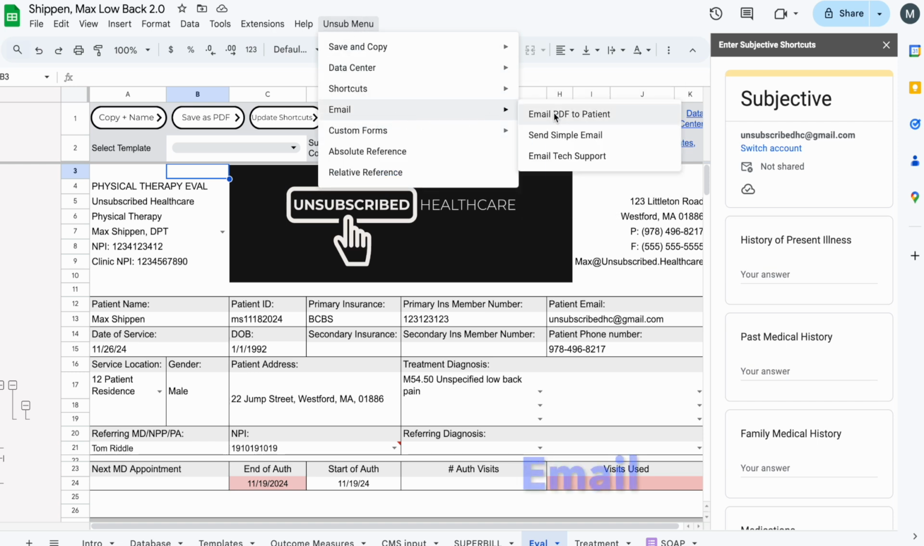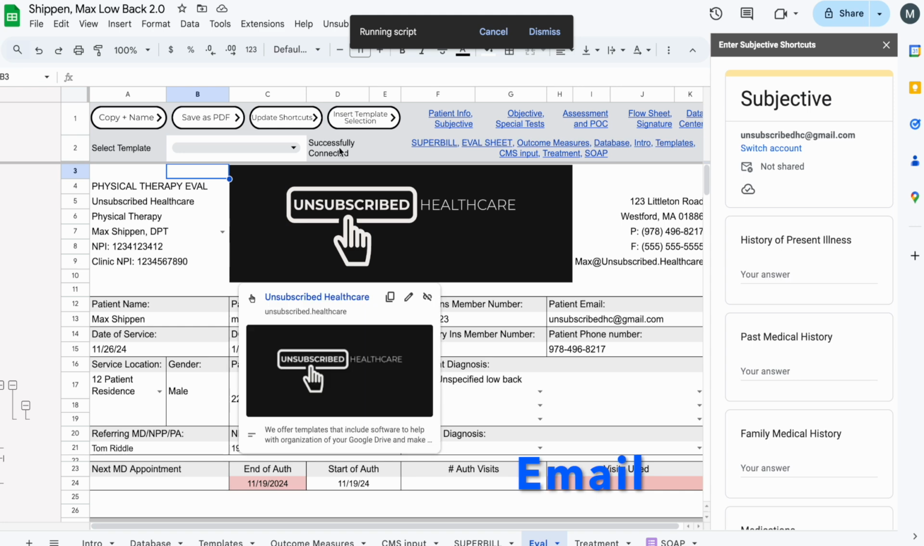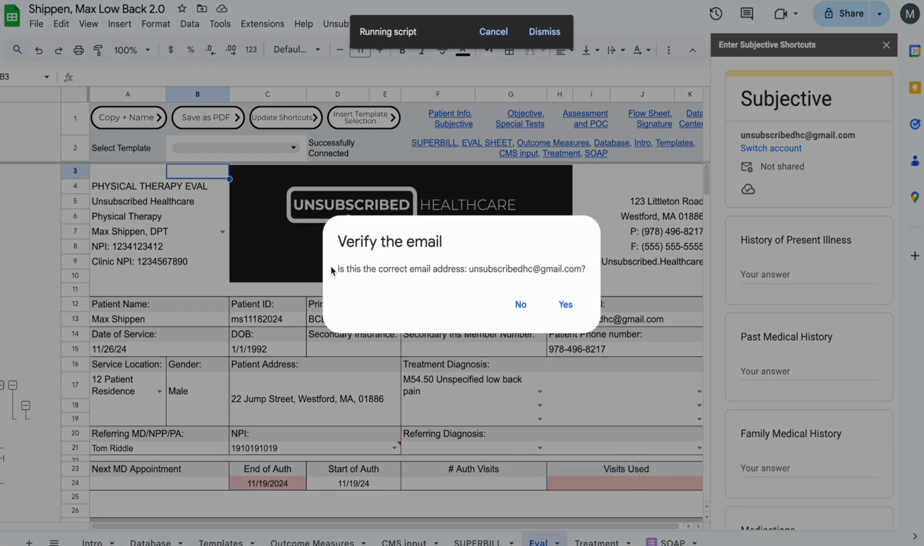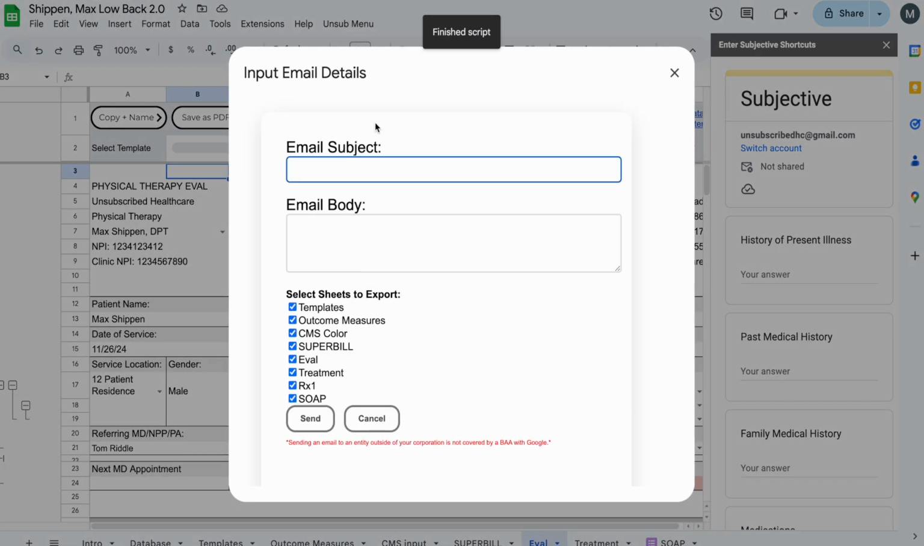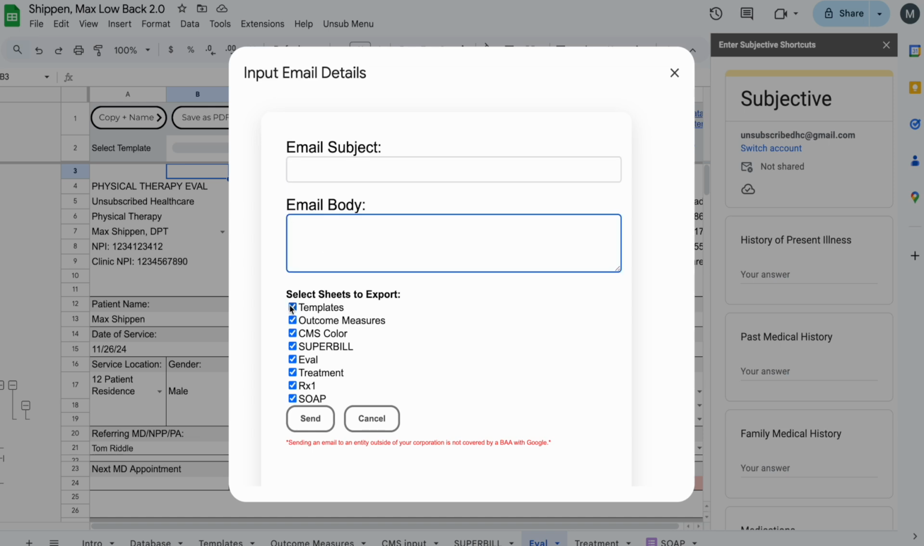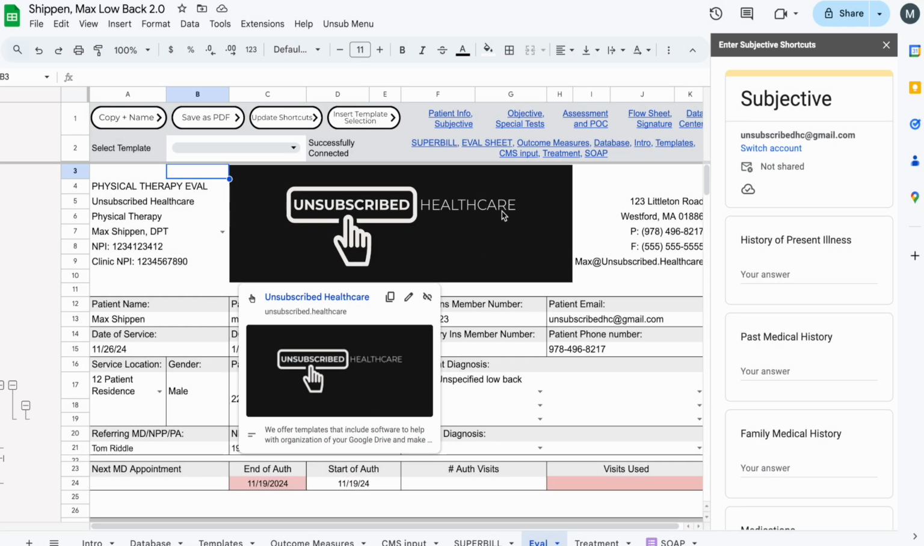If we come over here into email, you can also email PDFs to patients. It asks you to make sure that that is the correct patient email. And then you are able to put in your subject, your body, and you can also choose which PDFs to attach to this email as well. So if you wanted to send them their treatment and their eval, you'd be able to do that and click send.